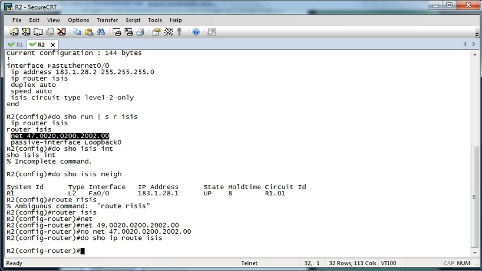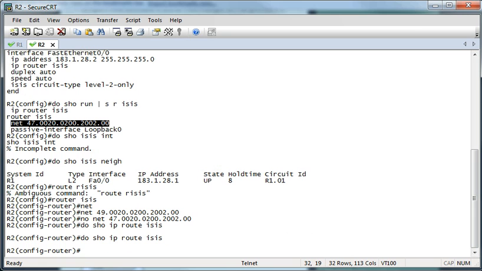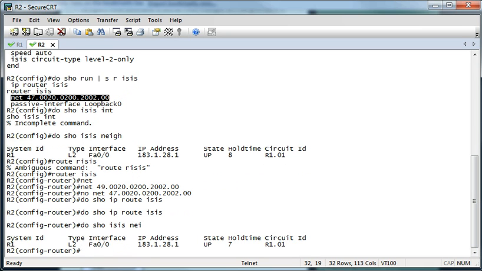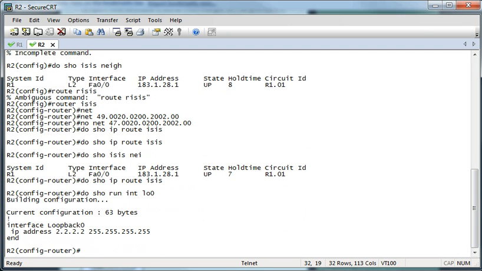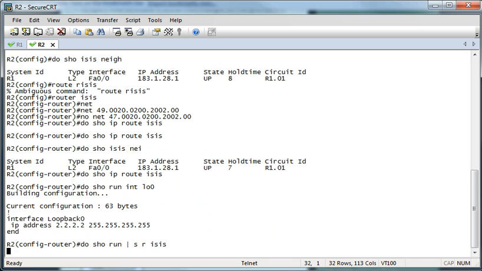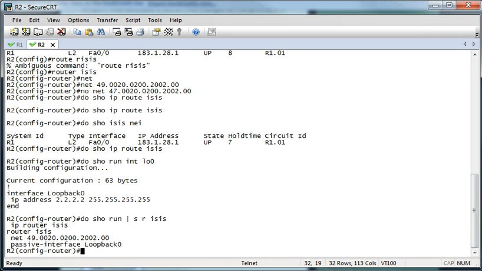Now we should have some routes here from its neighbor. Maybe I don't have. There we go. All right, let's go ahead and add the loopback address to ISIS. There we have the passive interface.